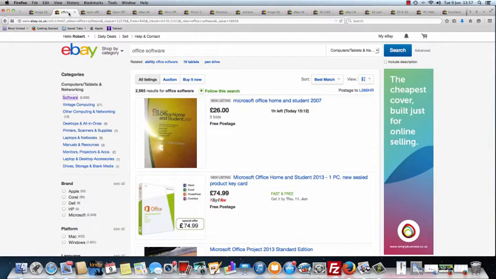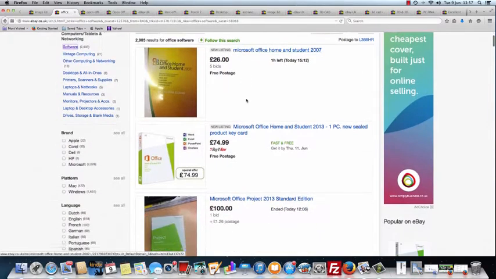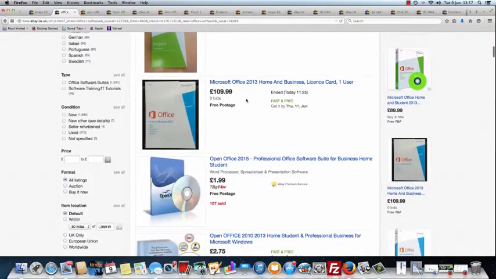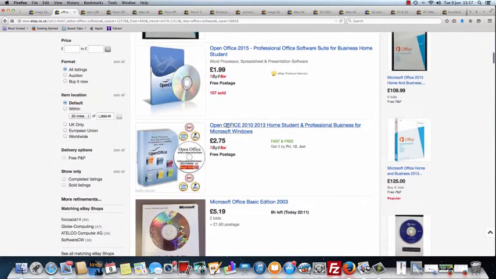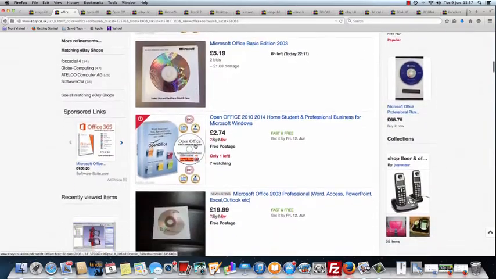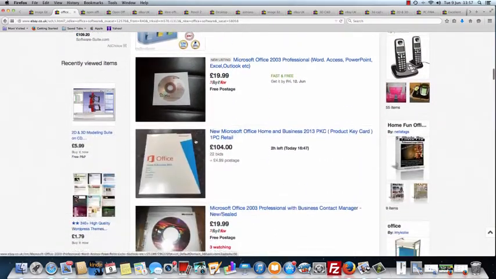Let's start with Office there. We spoke about Office software right at the start, and there's Microsoft Office. As you would expect, these come high in the rankings. Now, we've seen this already, 107 sold. This is the same thing, it's a different seller. Open Office again.